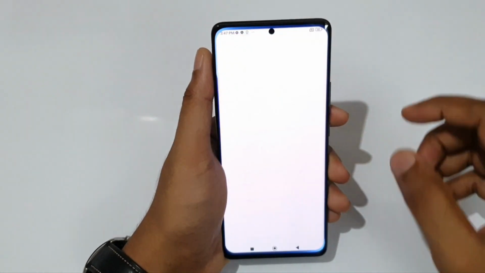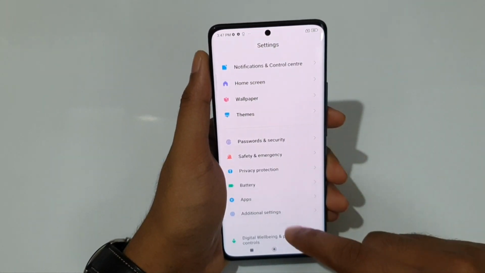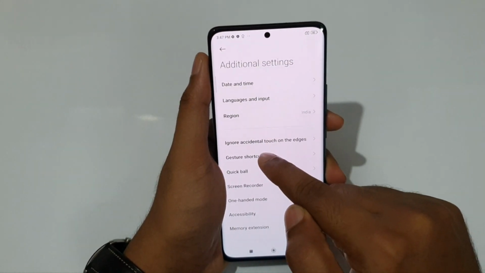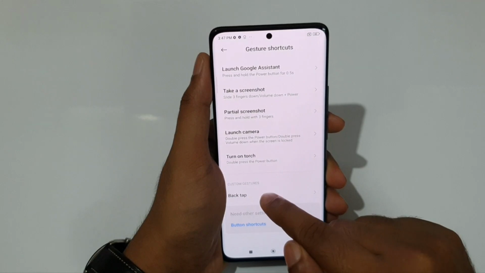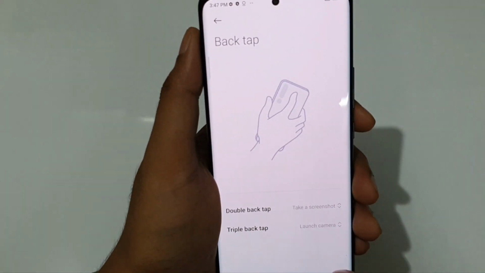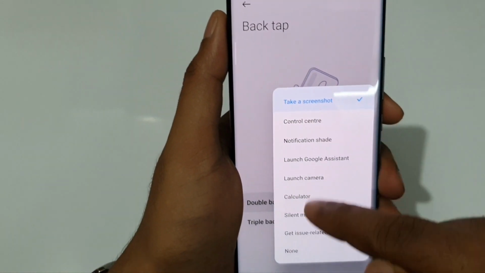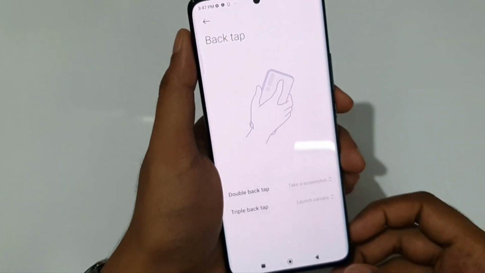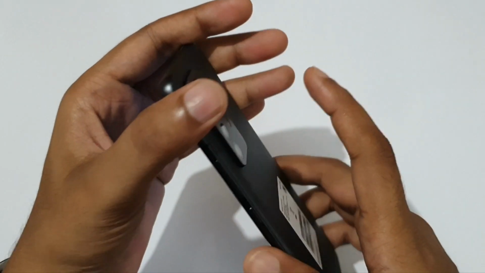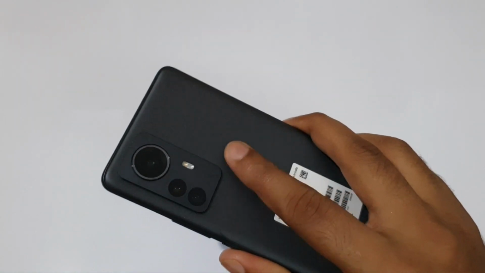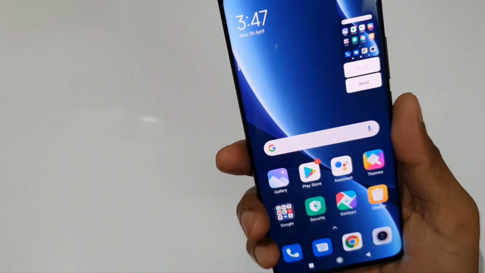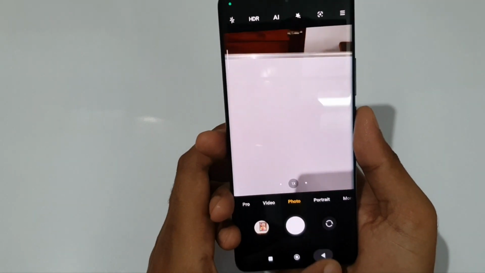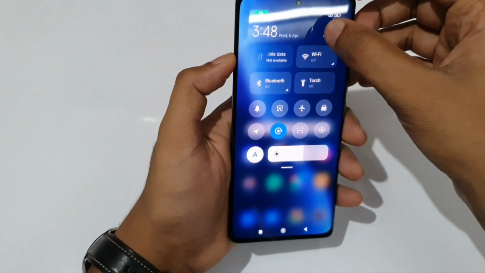First of all, go to the settings and move to the option over here, additional settings. Here you can see an option called gesture shortcuts, and here you can see back tap. So double back tap and triple back tap. I assigned screenshot to the double back tap, and to the triple back tap I assigned launch camera. So just for taking a quick screenshot, just double tap like this, screenshot will be taken, and triple tap for the camera. Very interesting one. And I will show you a few more settings related to that.